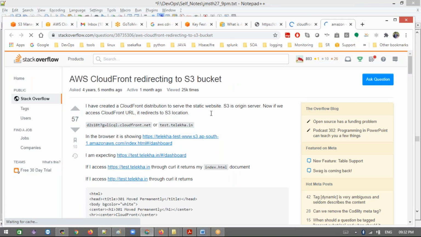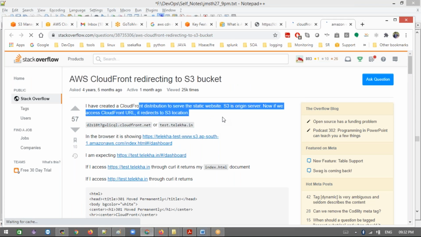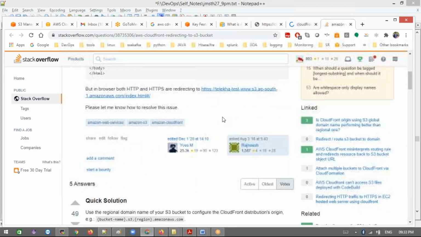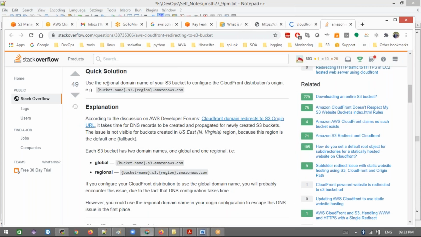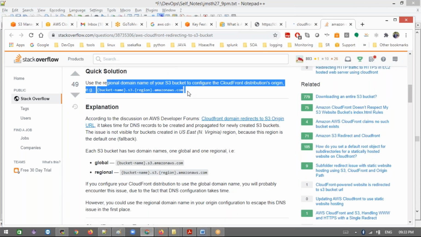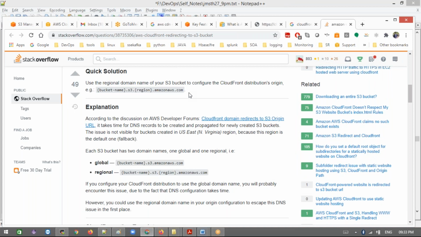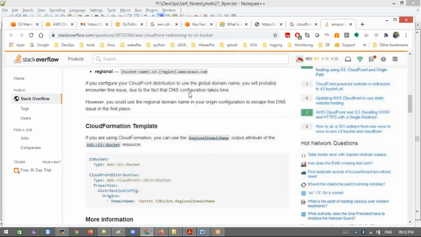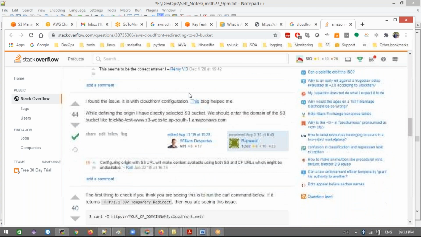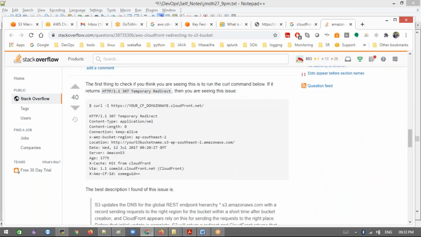We had a CloudFront distribution. The static website is the origin server. Now the CloudFront URLs here. They use the regional domain name for something like this. It will be taken care of. A couple of solutions we had. I found the issues with the CloudFront configuration. Now what happened?